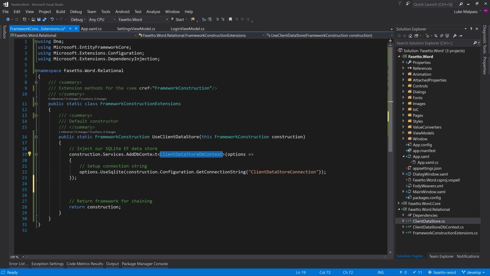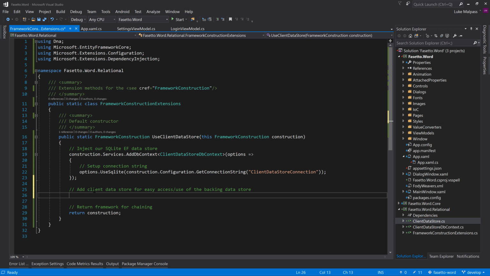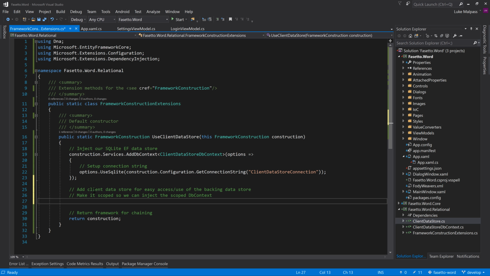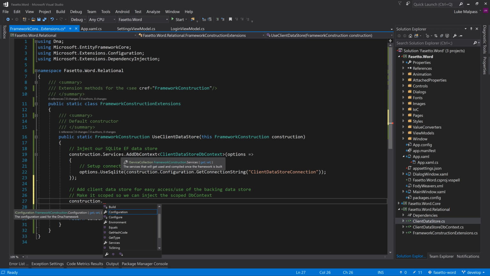So we need any part of our application to also be able to access this interface, this Client Data Store. So to do that, we'll inject it: add Client Data Store for easy access and use of the backing data store. Make it scoped so we can inject the scoped DB context. As I mentioned, this is a scoped thing that gets created and deleted as soon as possible. So we're going to add our interface in the same fashion. Every time we request it, we get a new one if it's in a set scope.